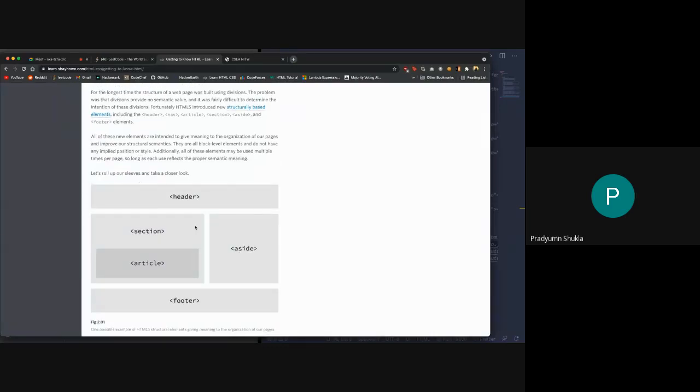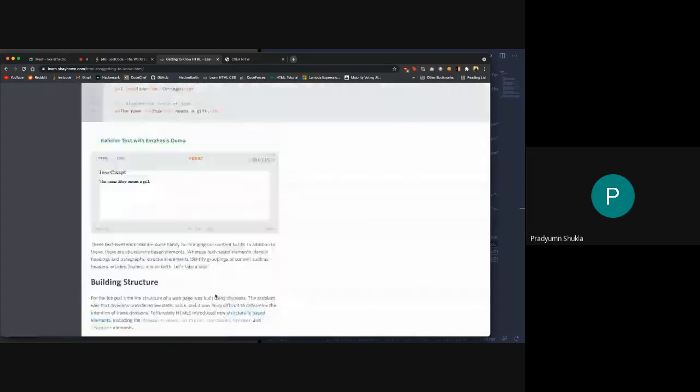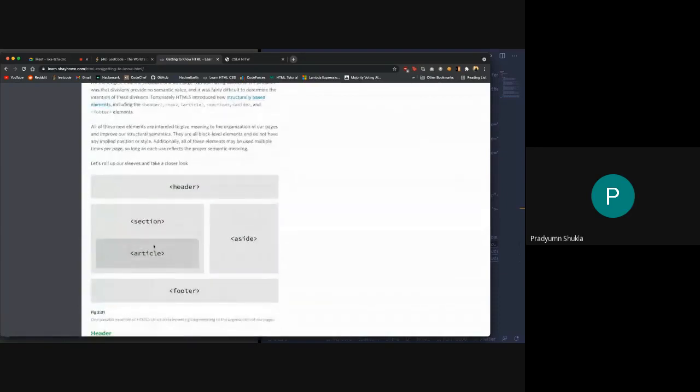So you can see there is a header, there is a section, there is a side. Sometimes websites have a sidebar. So there's a sidebar, there is a footer at the bottom. Okay, footer is very far down. So this is how you can separate. This can be one div, this can be one div, this can be one div.